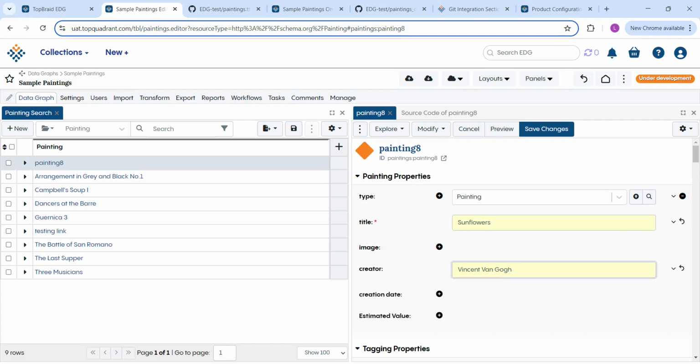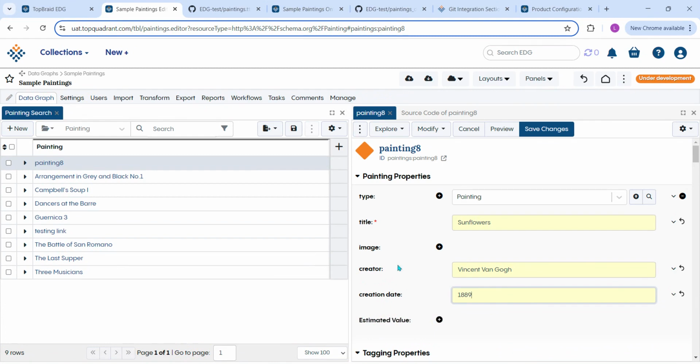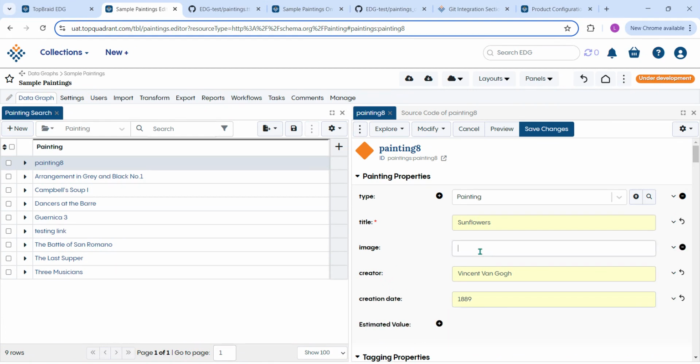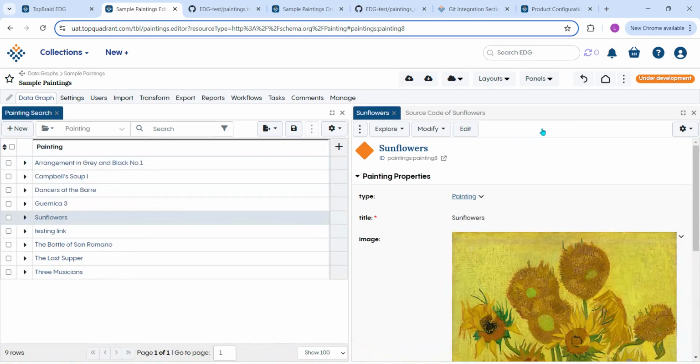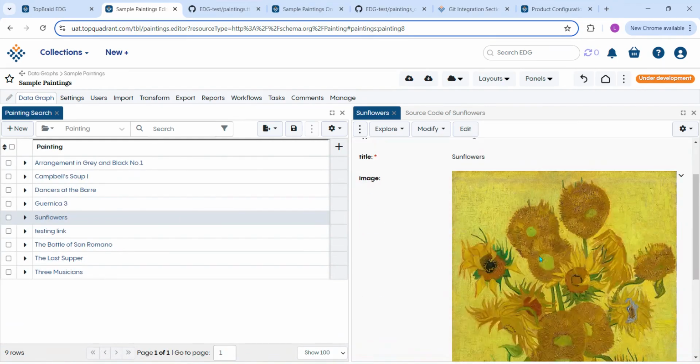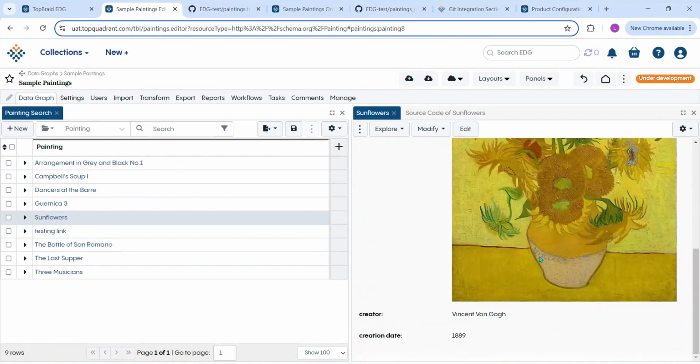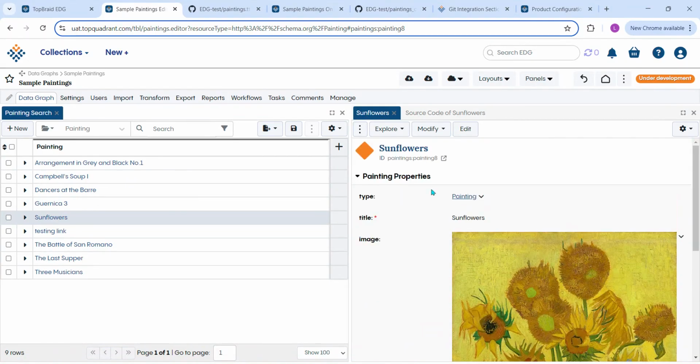And the creation date was 1889. And we're going to add an image also. We can link to images in Wikipedia, so we don't have to load them into Edge. We just can add the link and we will get the image. So I'm going to save my changes. And we can see we have the title, the image, creator, and creation date.